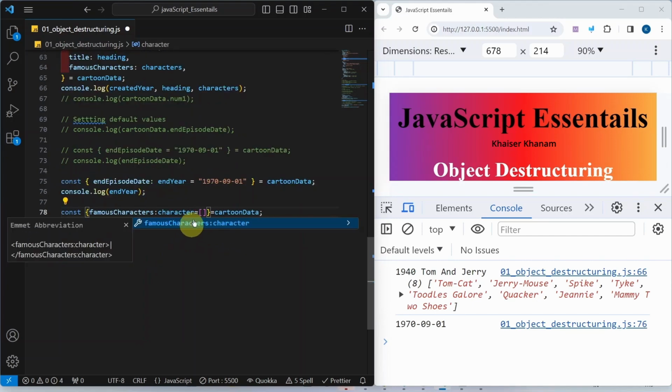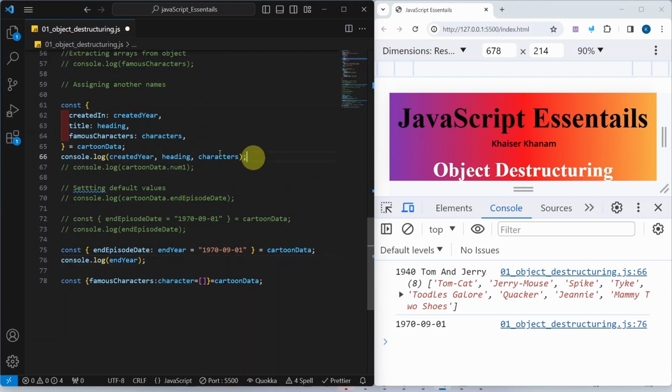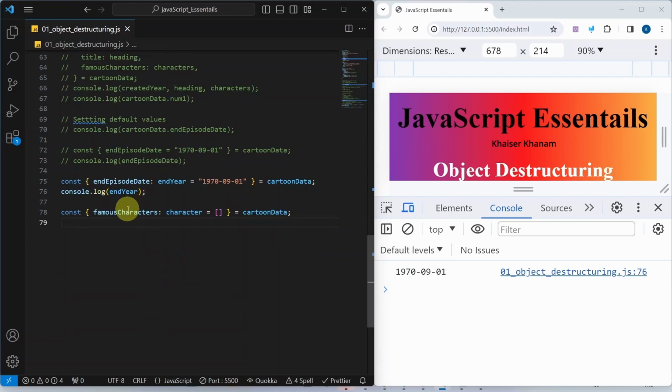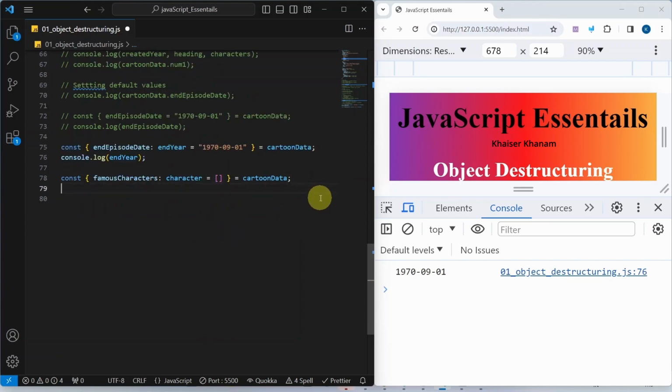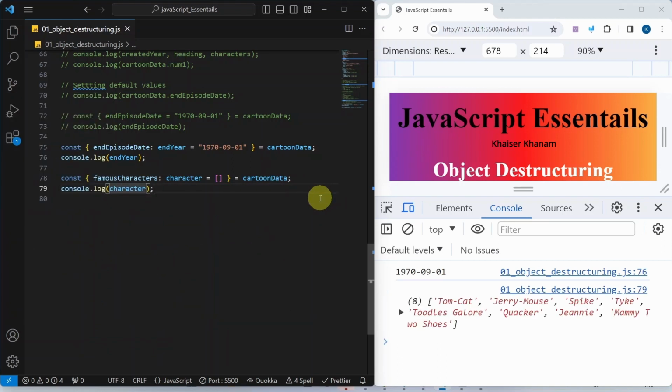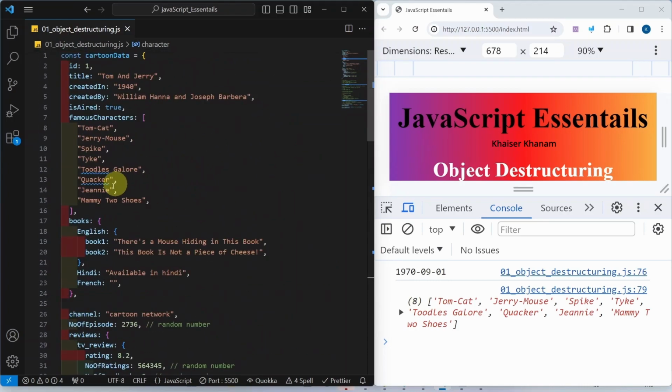Let me just write here character, and let me comment this one. So what I have done, for famousCharacter, I have renamed it to character, and I have set the default value as an empty array. Now see what happens. I will log and display character. Save this. Now I got the result. But here, if you see, I have set the value as an empty array, but still I am going to get the result which is present in my object.